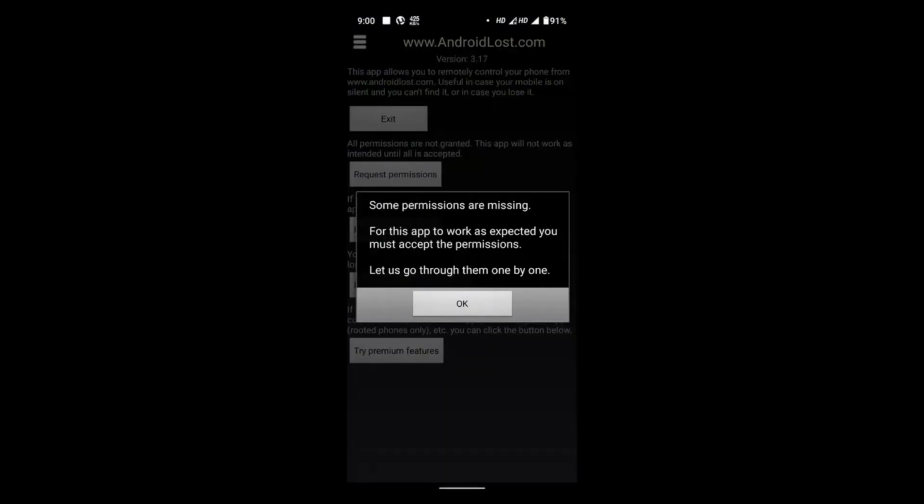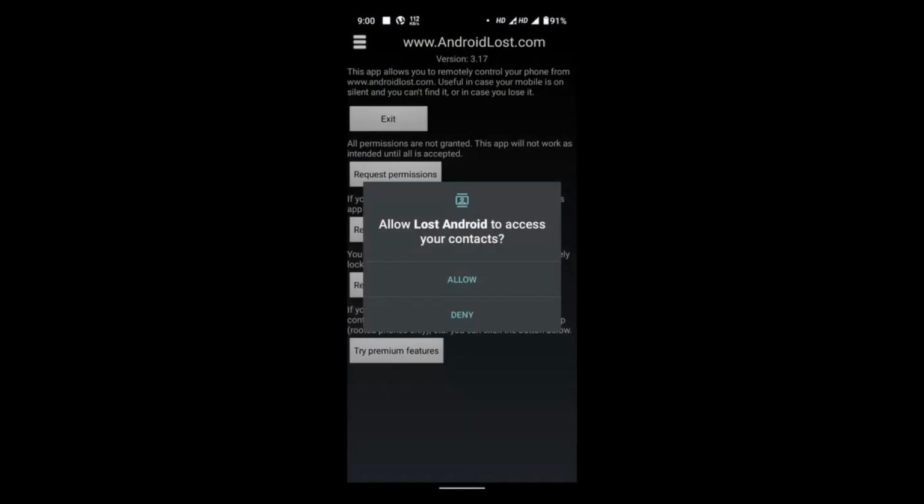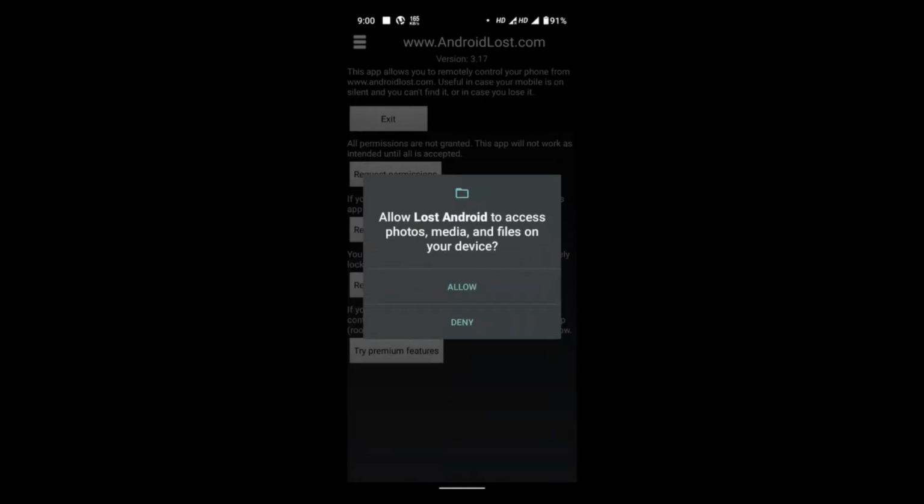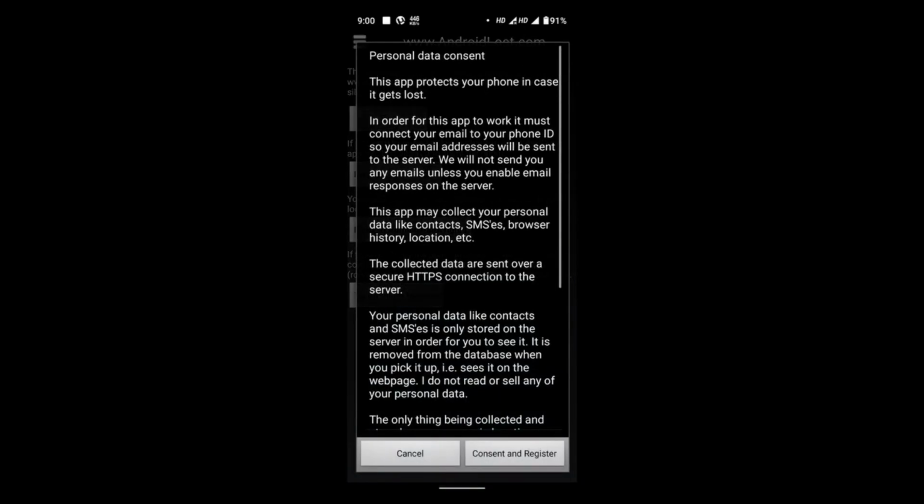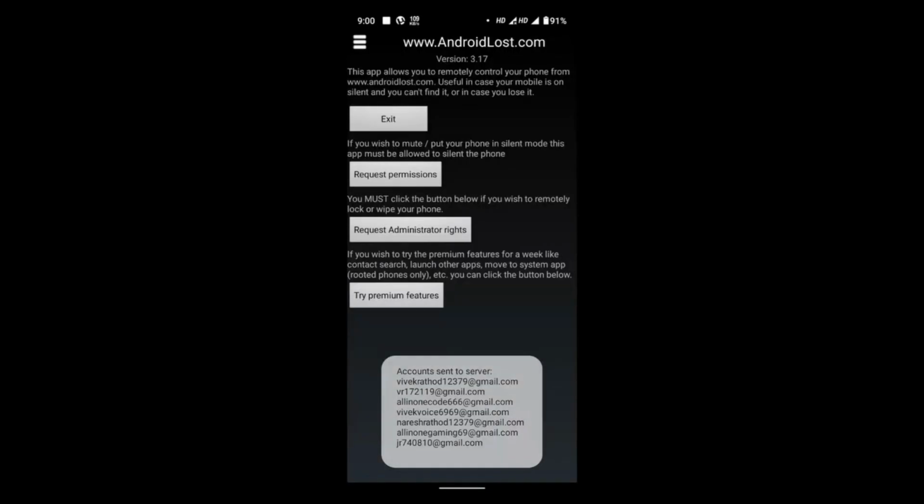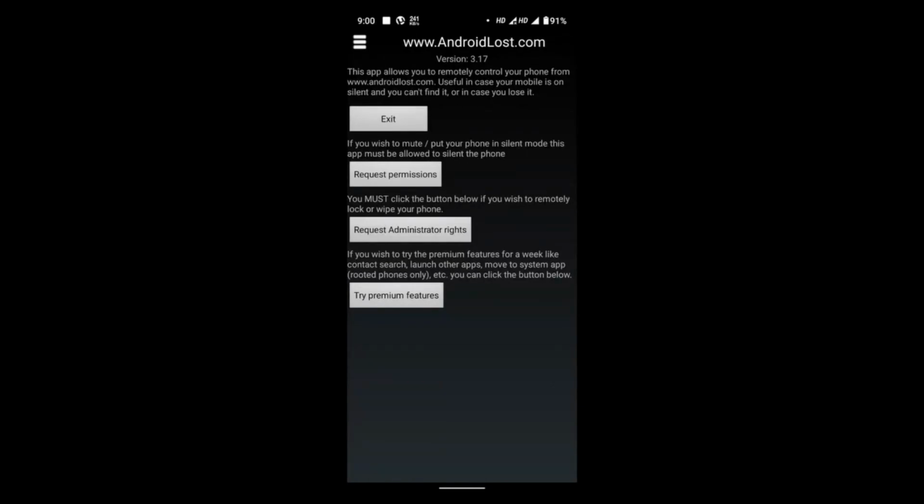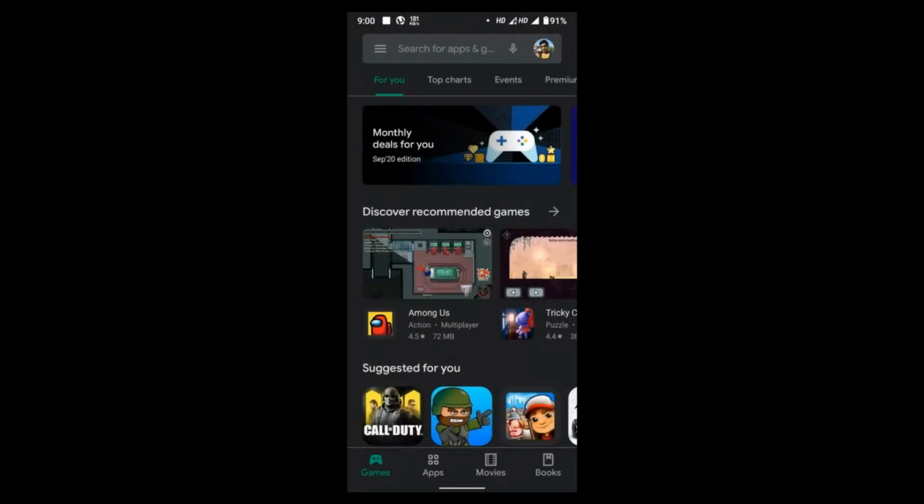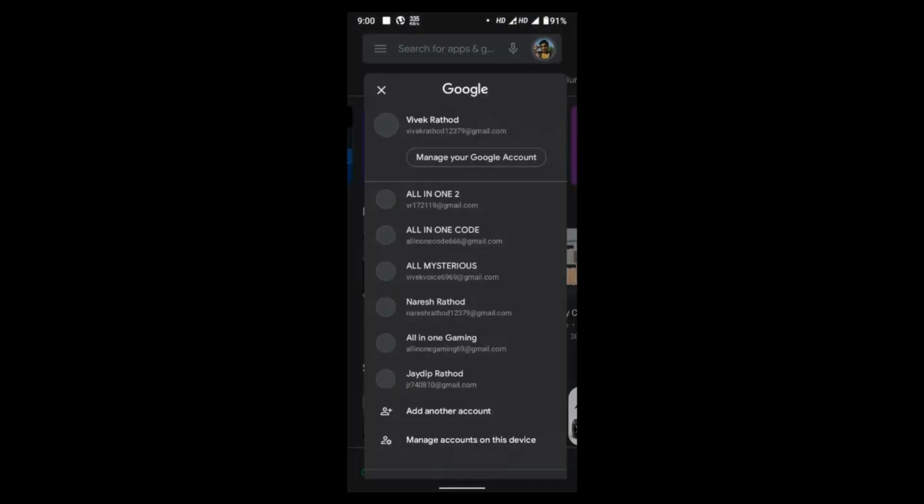Now in here first click OK. Now allow all of the permissions in here, all of the permissions. Now just click on consent and register. You can see I registered with lots of email IDs because I have lots of email IDs on this Android. You can check your email IDs in the Play Store from here. You can see I got lots of email IDs.